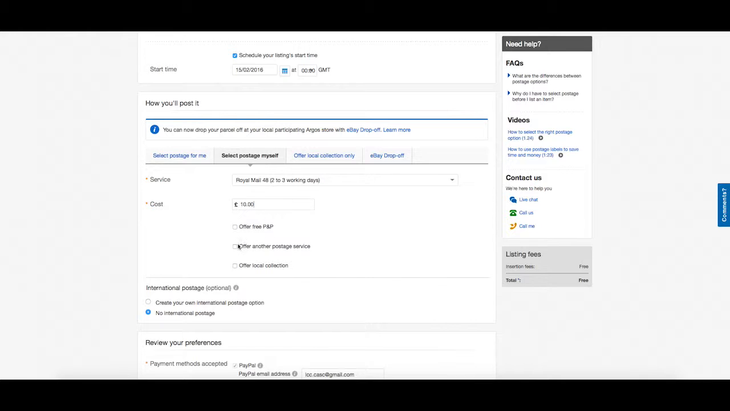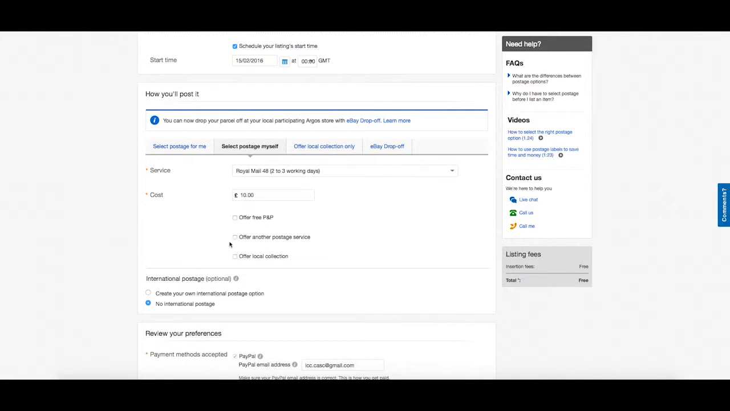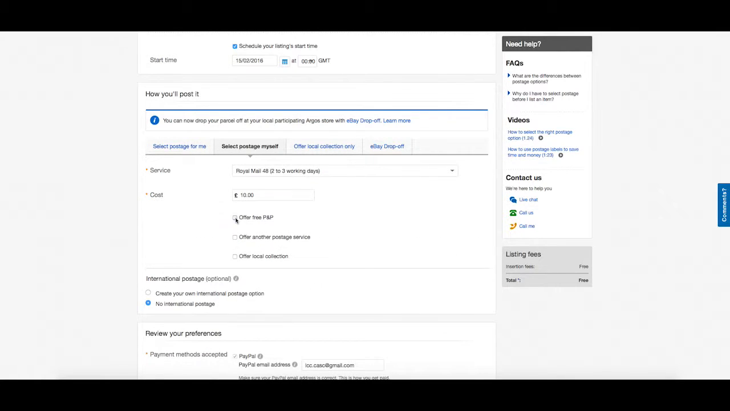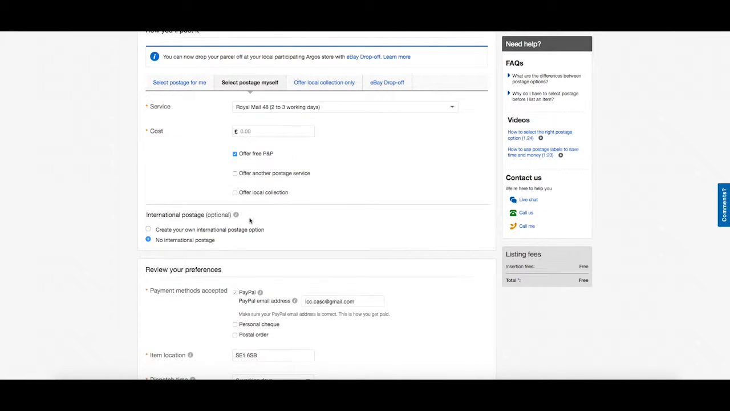So, as you can see, for this laptop, I prefer if the buyer themselves paid for it. So I'll just charge them £10 for postage, so they can get the best postage and get the MacBook as quickly as possible.